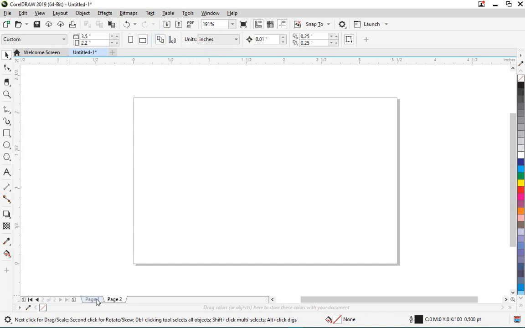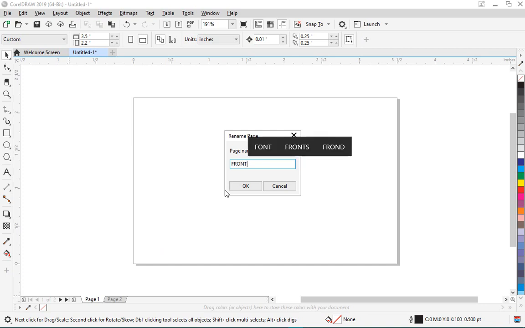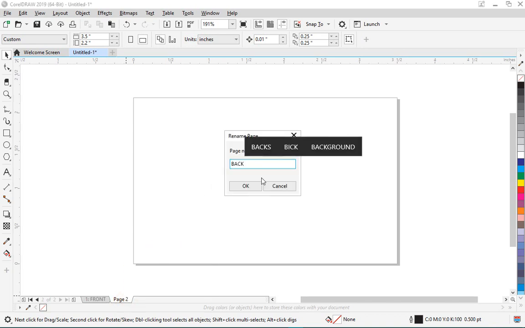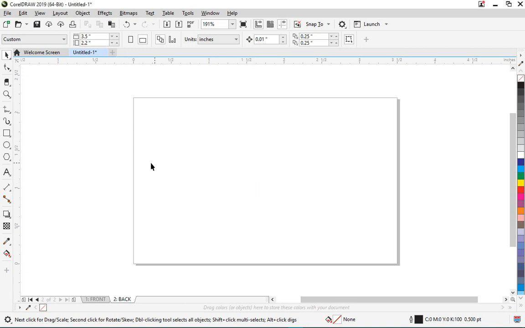Alright, I'm going to rename my page tab so that you can actually know what we are working on. Right click on page 1, rename it with front. Do the same thing to page 2 and name it back. So with this idea, we know this is the front page and the back page. You can always use this to know your different pages that you're working on.